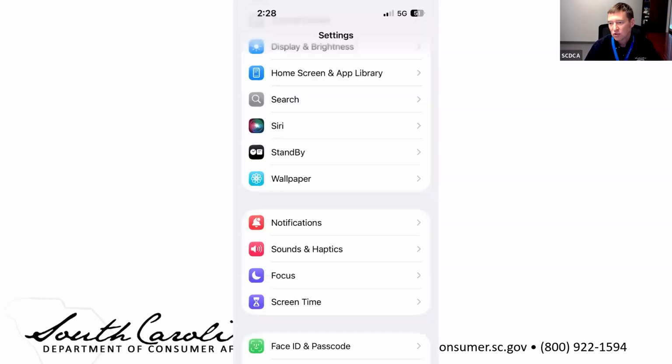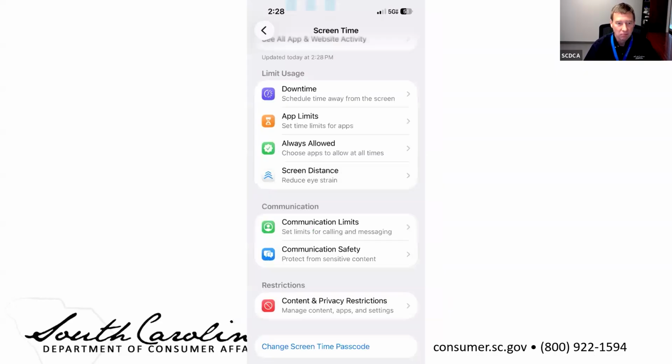But if you scroll down a little bit on that settings screen, you'll be able to see screen time, and that's going to give you a good bit of information there. And that's the best place to start, and is going to help you make a couple of different adjustments that will be helpful. And on that screen time page, of course, you'll be able to set all those limits for apps or choose apps that you may want to allow at all times.